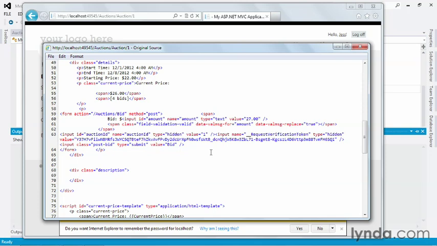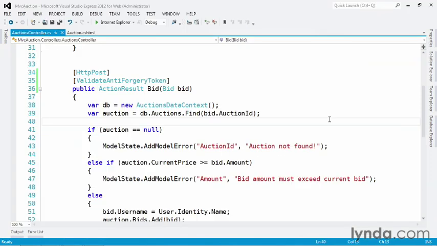Since it's a hidden field within your form post, it will get posted back to the server, and it's this field that the ValidateAntiForgeryToken attribute will inspect to ensure that the form post is valid.